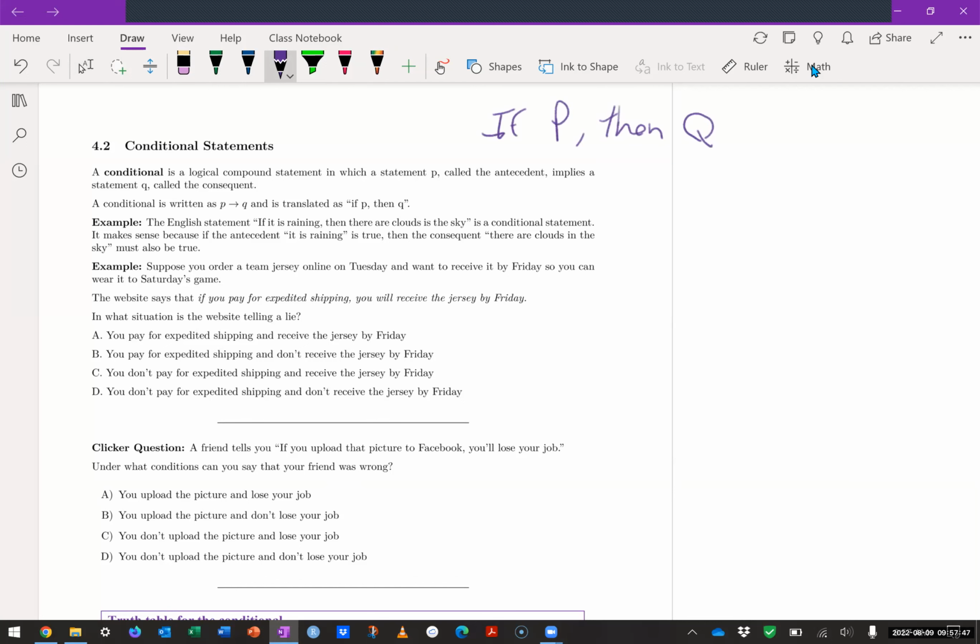So if it rains, then there must be clouds in the sky. So raining implies clouds in the sky. Rain can't be falling from something that's not a cloud. So the notation for a statement like this is P arrow Q. The arrow is a pretty intuitive symbol, actually, in this case. If you see P happening, you follow the arrow, then Q will happen.